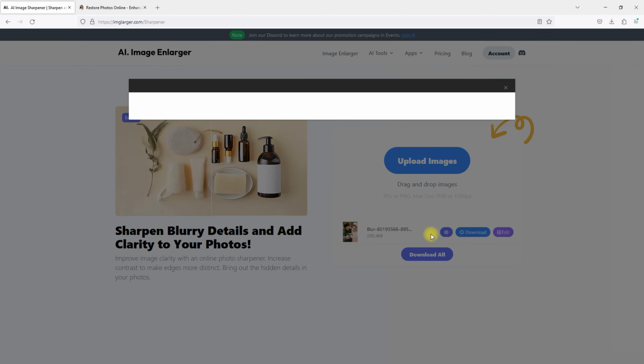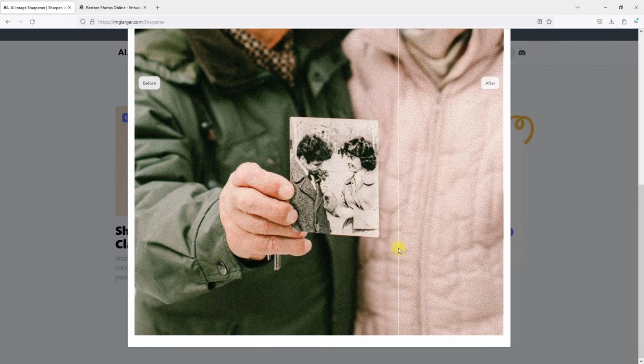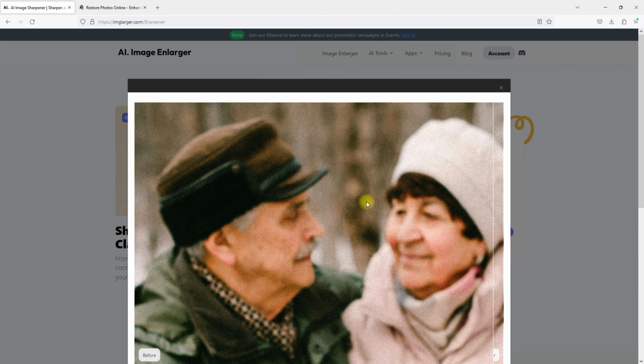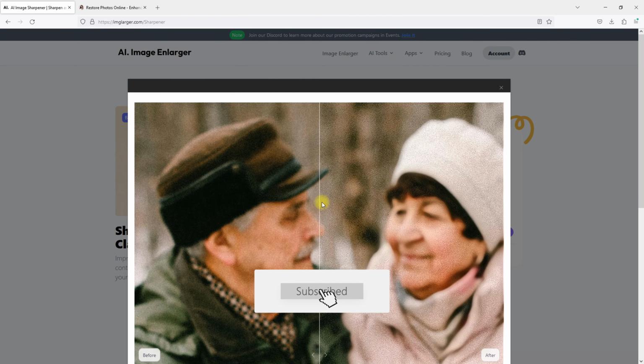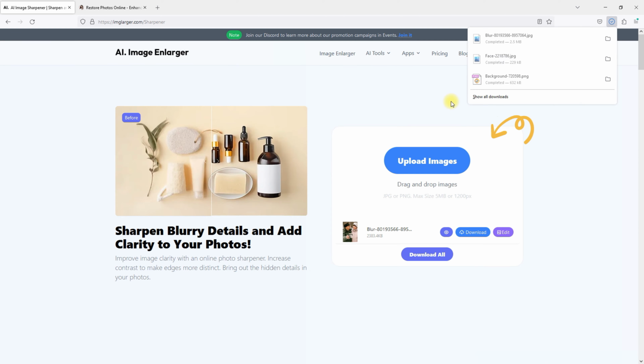Let's upload a photo here with an obvious blurring effect and slight graininess. After processing, the characteristic graininess in the photo was removed. The hand that was closer to the camera became much clearer, as did the old photo in it. However, removing the blur effect on the faces led to an intensification of the graininess effect on them. Let's move on to the next tool.